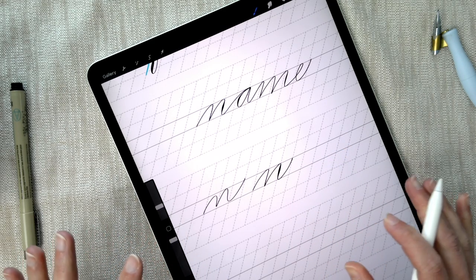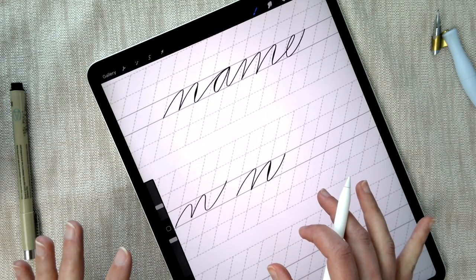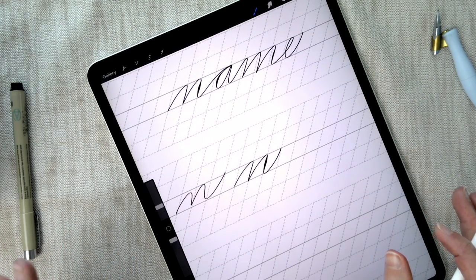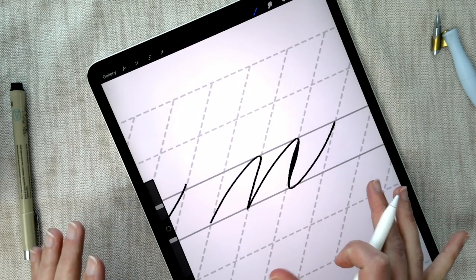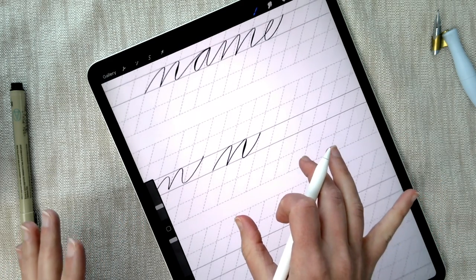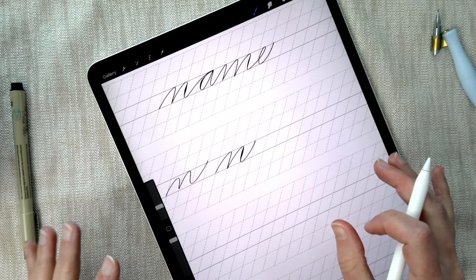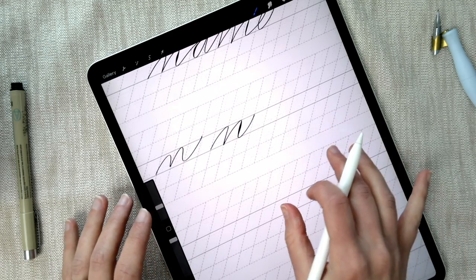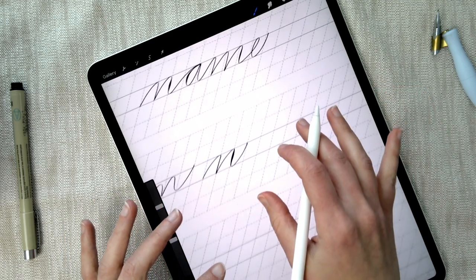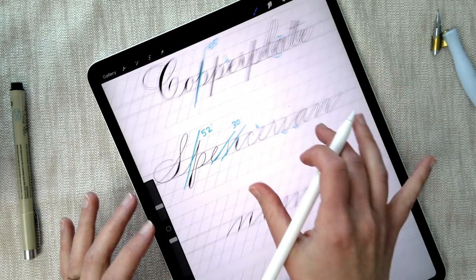One of the benefits of using an iPad is that you can zoom in and see the details. Now, this is kind of a blessing and a curse because if you zoom in super close, you can see every tiny pixel. So don't zoom in too close because then you'll go crazy trying to get it perfect. But you can definitely write at a bigger scale than you would on paper. When you're first learning it, you want to zoom in close enough that you can see all the details. You can see what you're looking for.